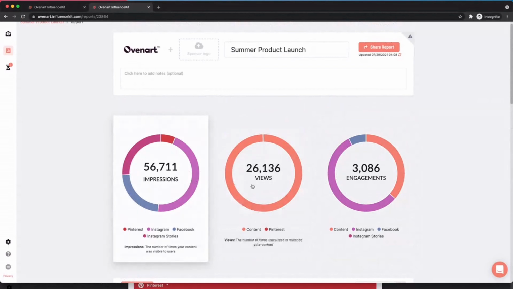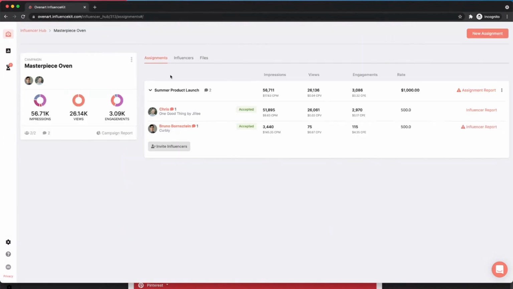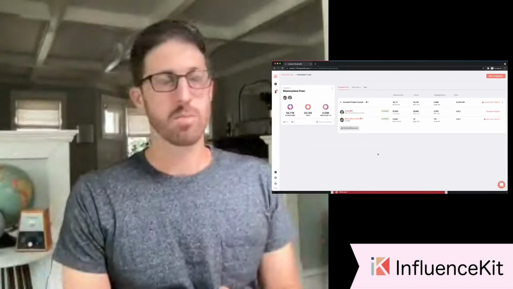At the top, this looks exactly the same, and then I have the same sharing options in terms of sharing a combined report. So the great thing here is that it allows me to drill down at a bunch of different levels. Maybe I just want to look at one influencer. Maybe I just want to look at one assignment, or maybe you're doing a yearly wrap report for the whole campaign, or maybe the whole product line, and that's really easy too. It's just one click here to click and view the campaign report. So that covers really most of what InfluenceKit does. We've tried to keep it really simple.